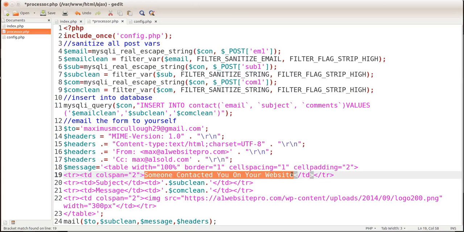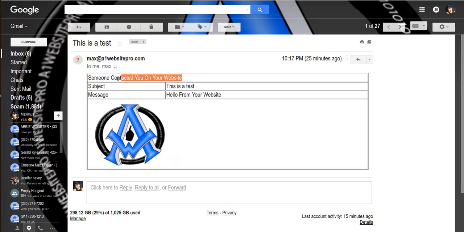Someone contacted you on your website, and you can see that right here. Notice that there's no line in between here. Here we have lines, lines, and then no lines again. So we could have centered this text through a style. We could have centered the graphic, but we didn't.